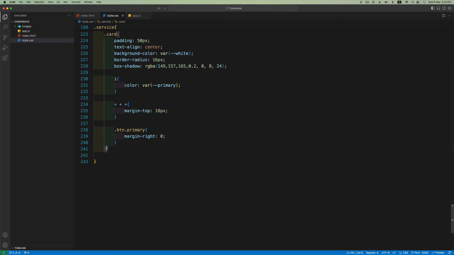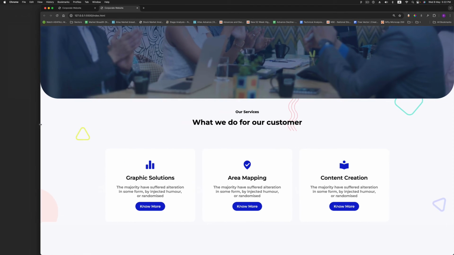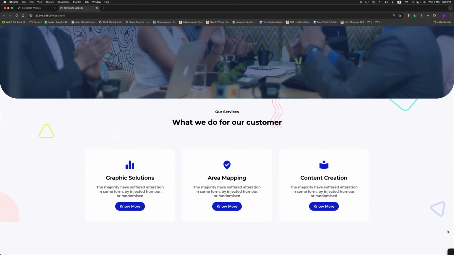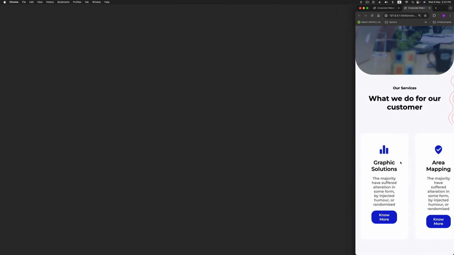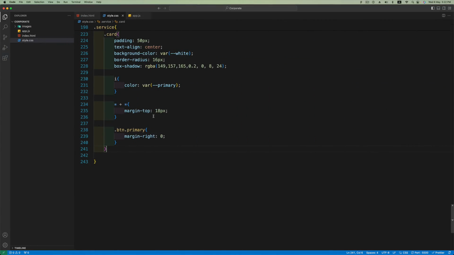So these are the CSS rules for the desktop version. Now let's see. So we have the background properly shown. Now if I see this page in a mobile version, these cards are stacking horizontally. So I want this to stack vertically. So let's write the media query here.